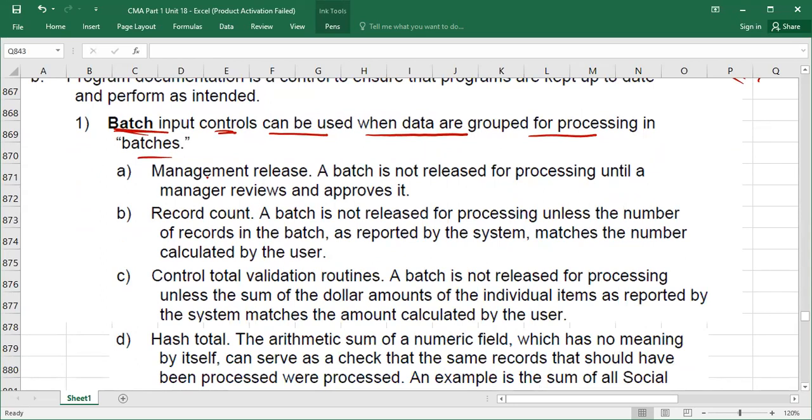Number one control is management release. Obviously, as a bank person, I should not process the salary of your company unless it is approved by my bank management. They approve by stamping the bank transfer letter, then I receive it and transfer. Unless it is reviewed and approved by my senior managers, I should not process this transaction. So this is what is called management release.